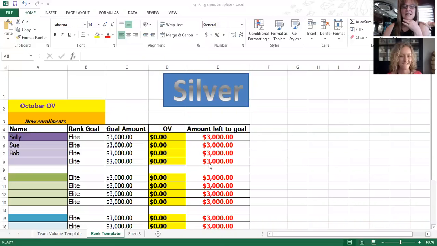So this is something that I started pretty close to the beginning because I really wanted to be able to track and see where I was at with things.